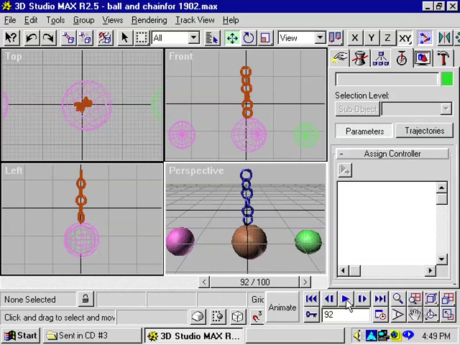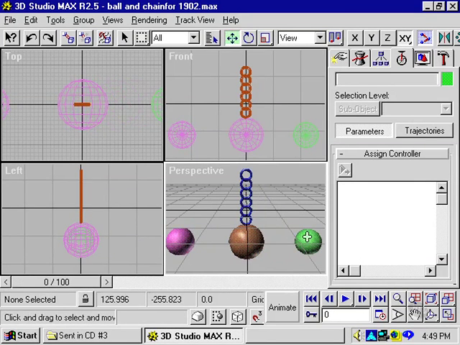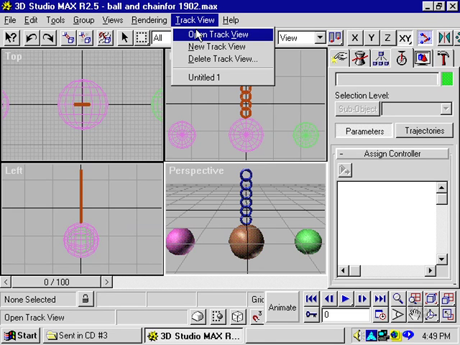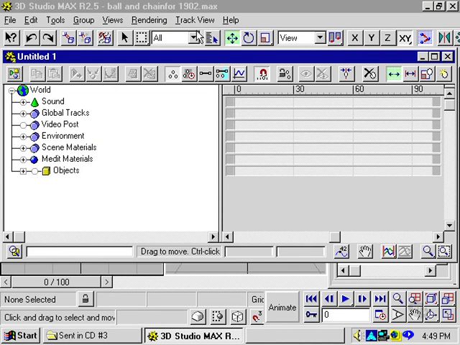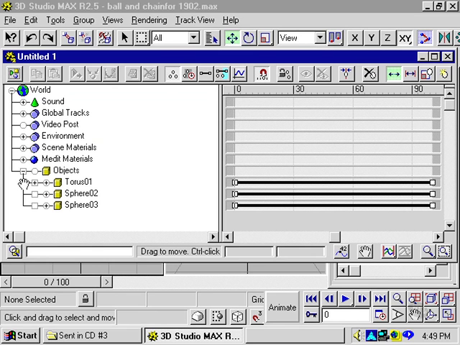Now I need to open up the track view so I can change the time that this wiggling begins. I don't want the wiggling to start until my ball hits the sphere on the right and then the sphere on the left. Go to the track view, select Open Track View, expand my hierarchy so I can see my objects.